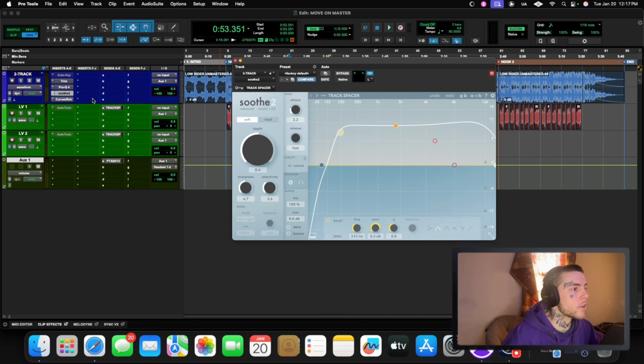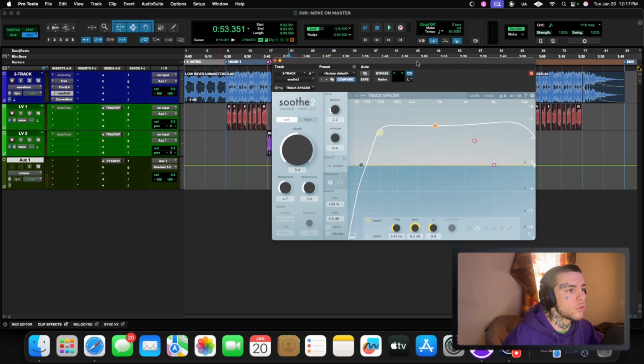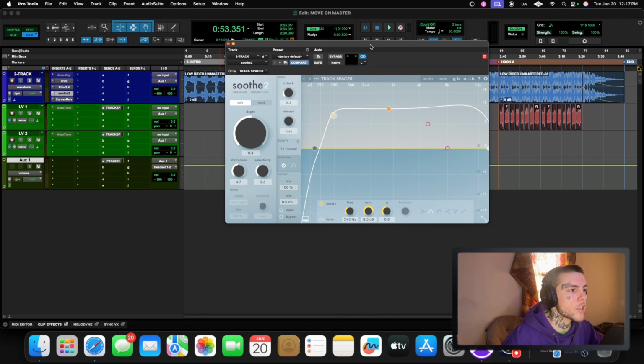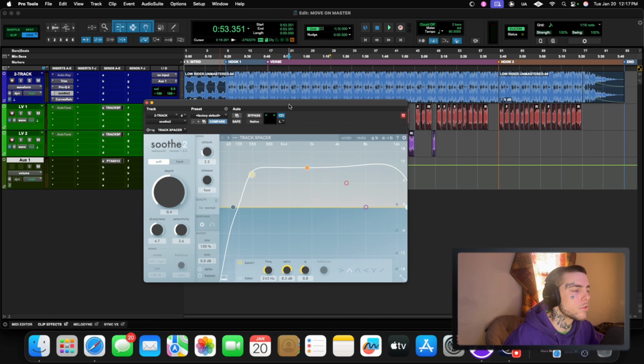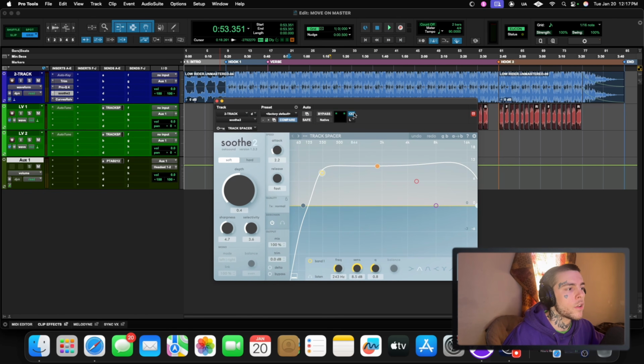So I think the winner is still Soothe when it comes to track spacing. When it comes to sidechaining the beat to the vocal, I think that Soothe is still the inherent winner. You just can't beat it. You can't beat its transparency. You can't beat listening in Delta mode. You just can't beat this plugin. The GUI looks fantastic.